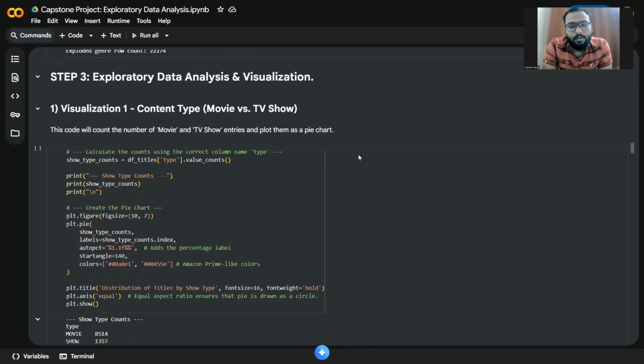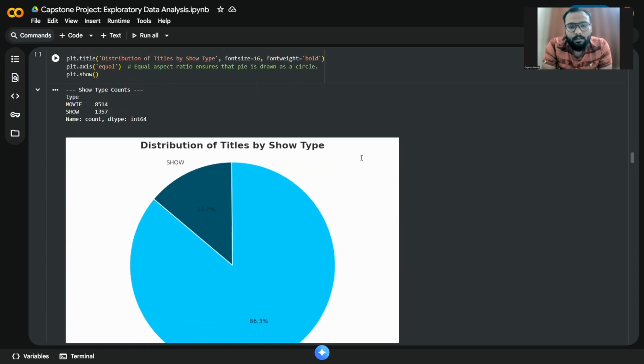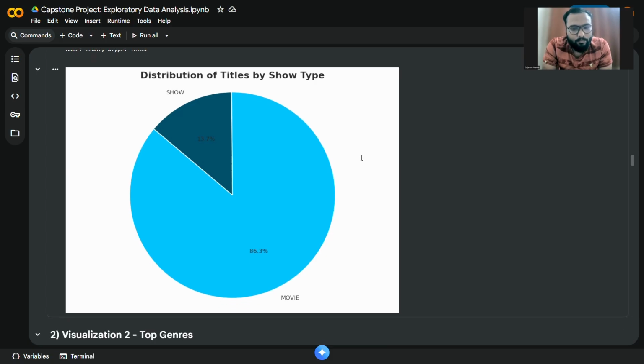Coming to the visualization part. First is content type, movie versus TV show. With the dataset processed, I moved to visualization, and my first question was, what is the platform's focus? I used value_counts on the type column and visualized it with a pie chart. And the results are clear here.